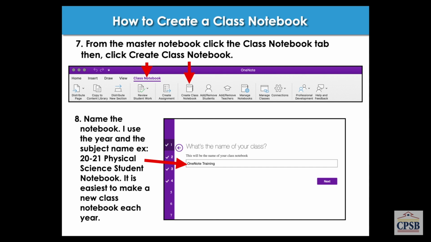You're going to click Create Class Notebook. Then you'll name the notebook. I use the year and the subject name. Example would be 2021 Physical Science Student Notebook. It's easiest to make a new class notebook each year.